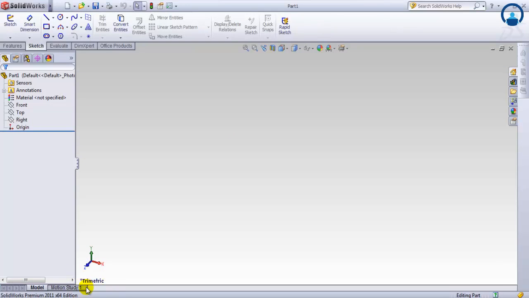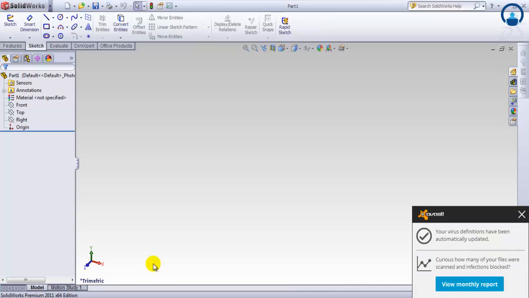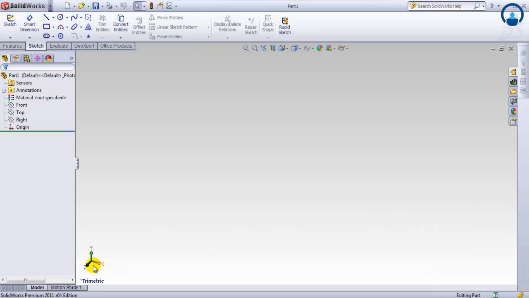Here you can see the trimetric view. Trimetric means there are three different axes, X, Y and Z. This is called an isometric view. On the right hand side we will find some options, but we are not going to use these options initially. There are a few options left over here, but don't worry, they will be shown in the later part of the slides.